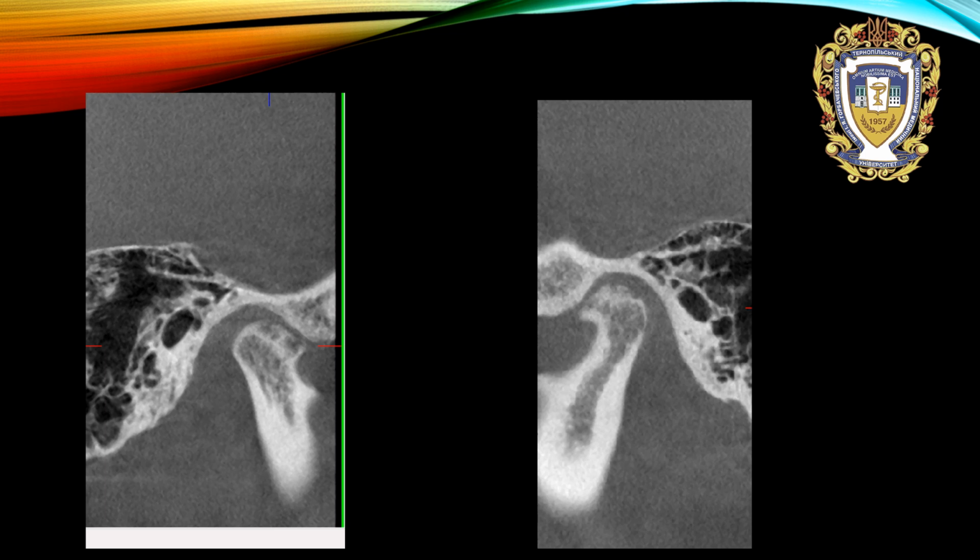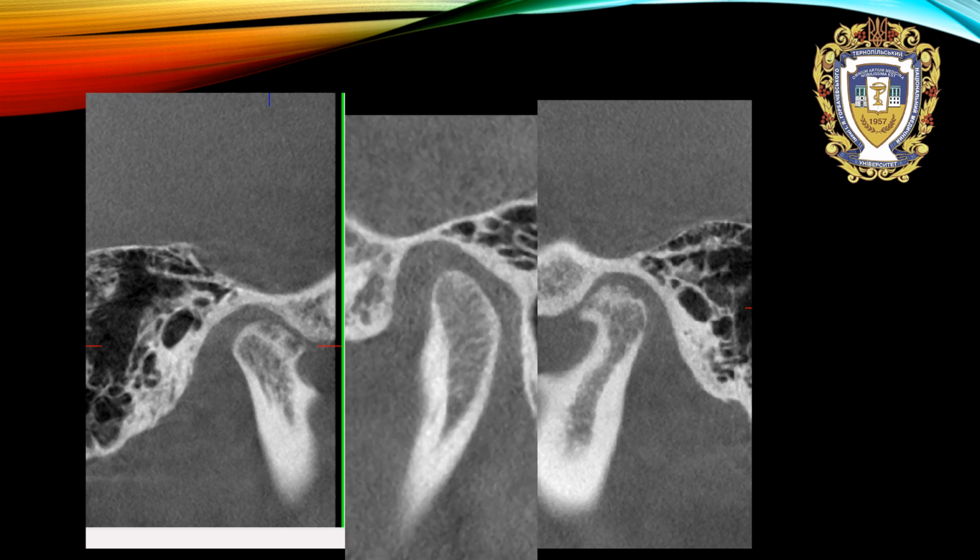And sagittal view. Normal condyle, wide border, and abnormal condyle with these elements. This situation is called subchondral cyst. Subchondral cysts.